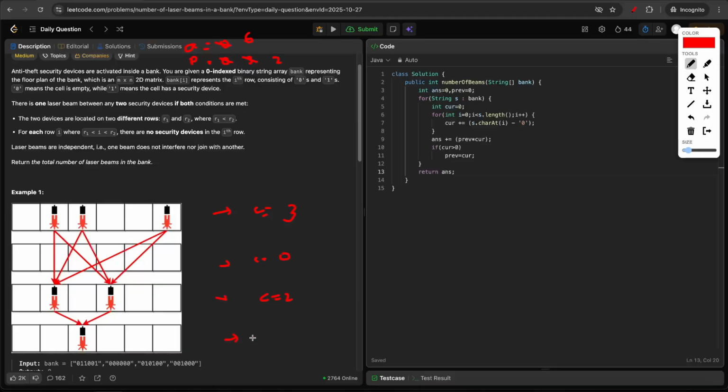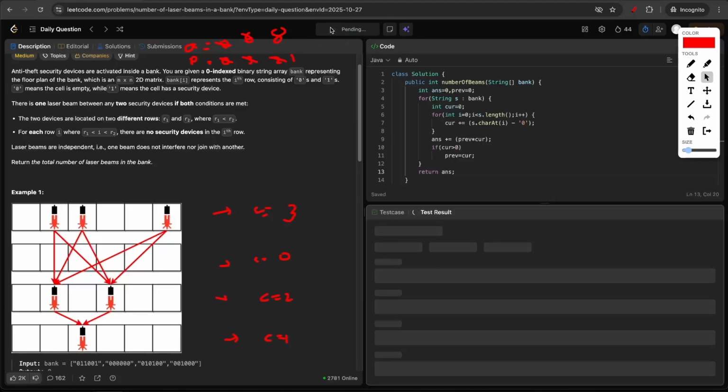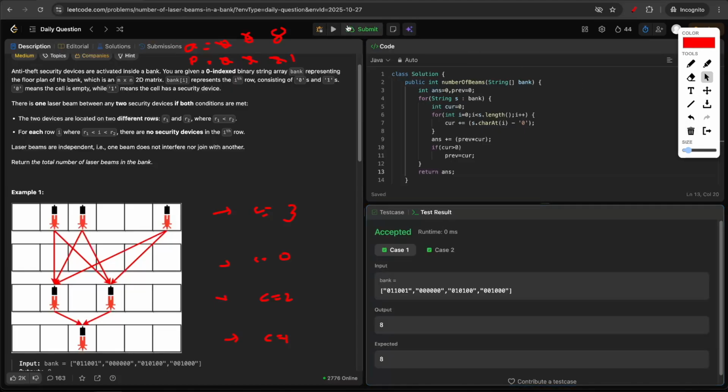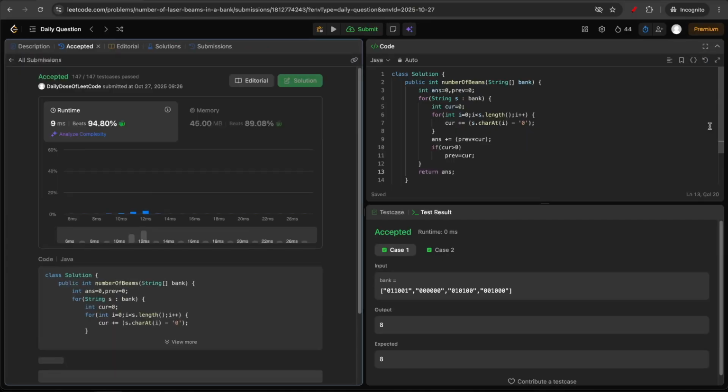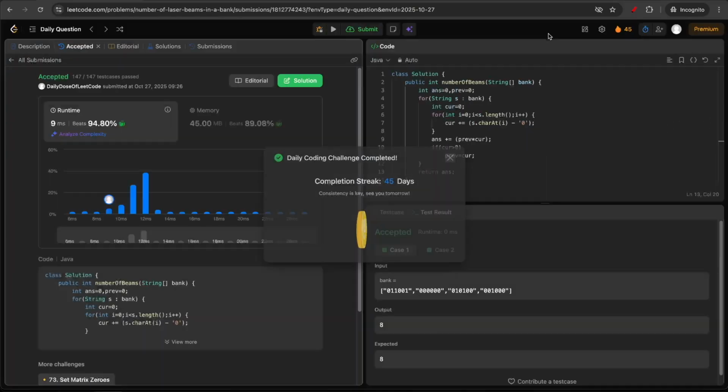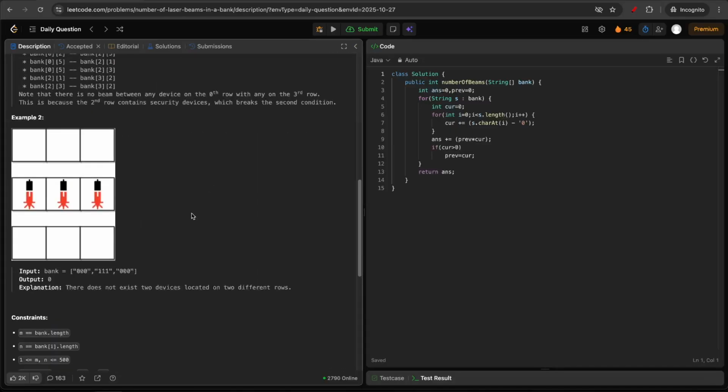In the last iteration, current equal to 1. So answer plus equal to previous into current. So previous is 2, current is 1. So the answer will be 8. And then we just update the previous to be 1. And the loop finishes and we just return 8. We test it. Submit. Yeah, and it works.